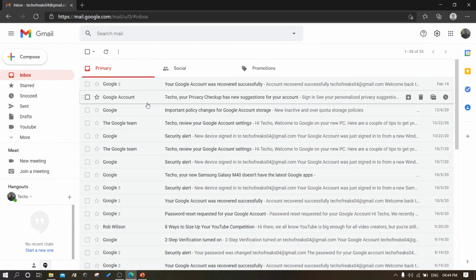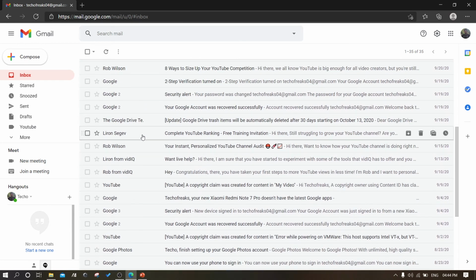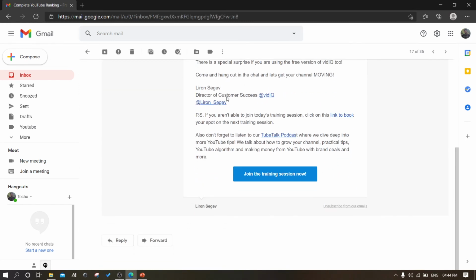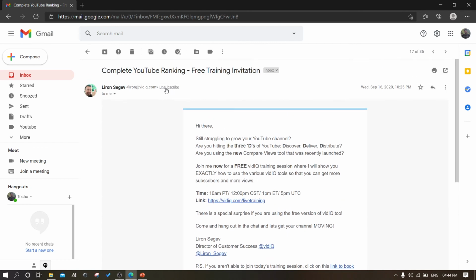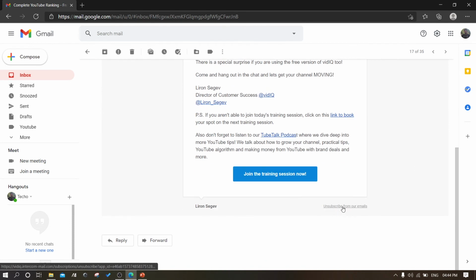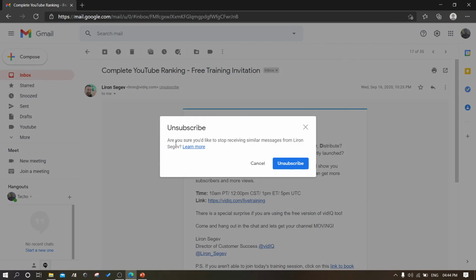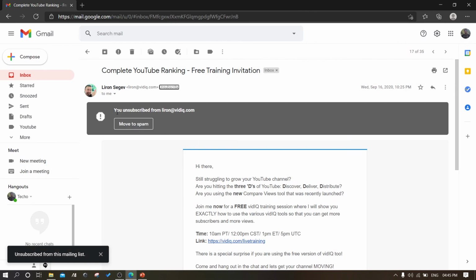So again, go to Gmail and select one such mail. In my case, I want to unsubscribe from him. Most of us don't observe this unsubscribe button. Either it will be directly here or it will be under the mail. At the bottom of the mail, you can see unsubscribe from our emails or something similar. So we can click on unsubscribe. It asks, are you sure you'd like to stop receiving? Yes, click on the unsubscribe button here. Yes, you are unsubscribed from the mailing list.